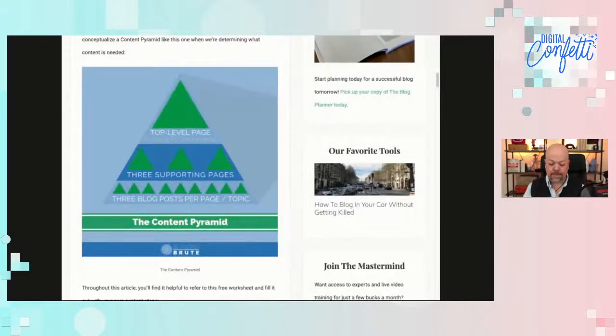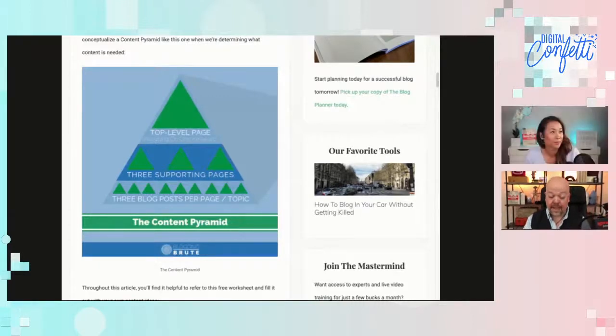Those blog posts can be listicles, they can be interviews, they can be roundups, they can be all kinds of different things. They can be short, medium, long. It doesn't really matter as long as you're creating great content that answers questions and speaks to people and leads them up to the top of the funnel. So that's the most important concept first, is the content pyramid.